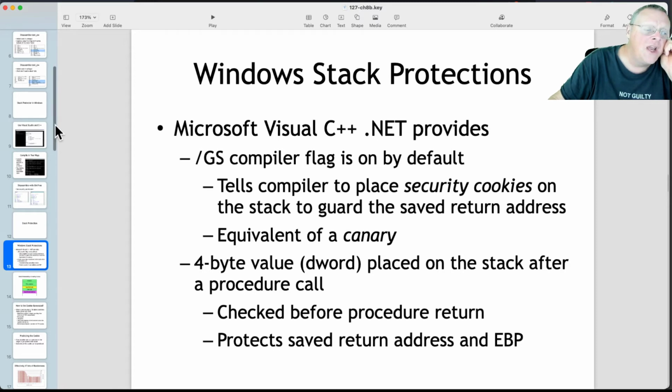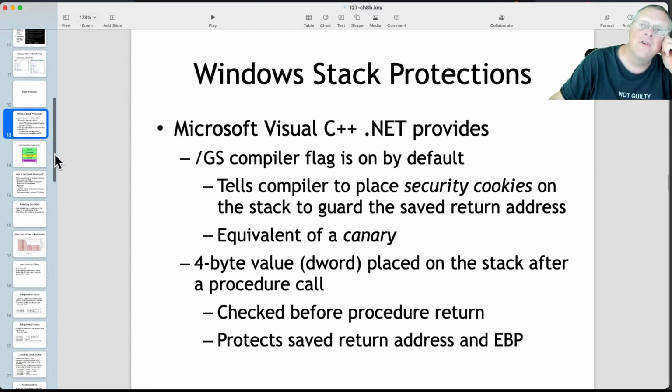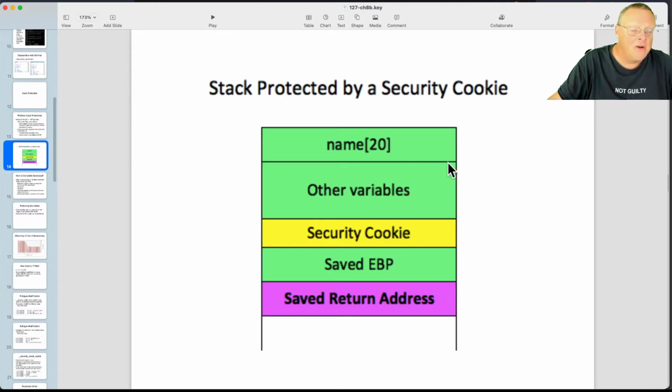So you could only have the weaker kind of overflow that we've talked about before, where you might be able to leak from the name into other variables, but you won't be able to hit the saved EBP or the saved return address without tromping on the security cookie. And since it's 32 bits of random value, if you were to just try to get lucky, it would take 4 billion guesses before you'd have a good chance of randomly getting lucky and guessing the right value to put there.